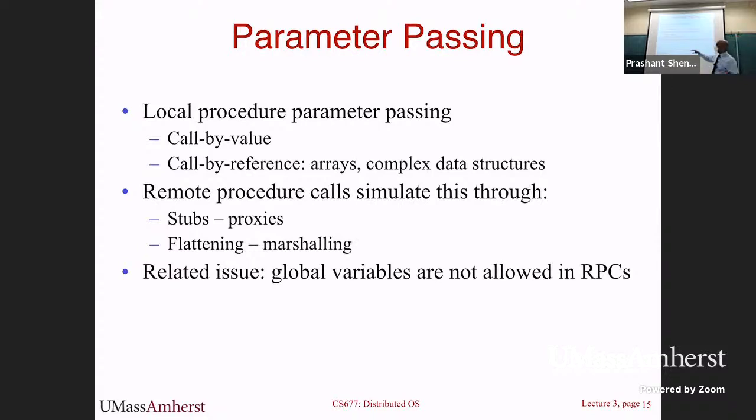Okay. So these are all restrictions, and the restrictions make sense because we don't have a way yet to dereference things over a network. Later on, we'll see ways to do that as well. But by default, we assume that doesn't exist. Okay, yes, question.